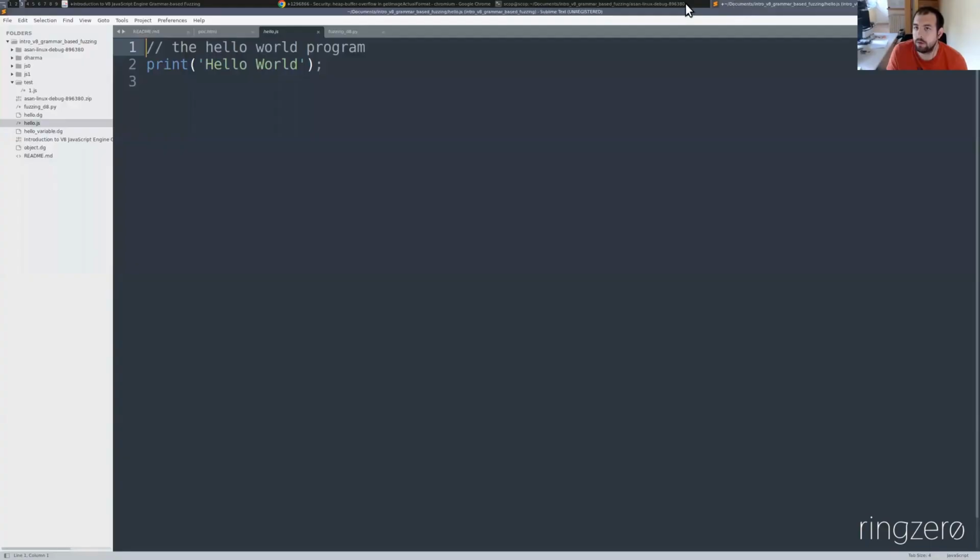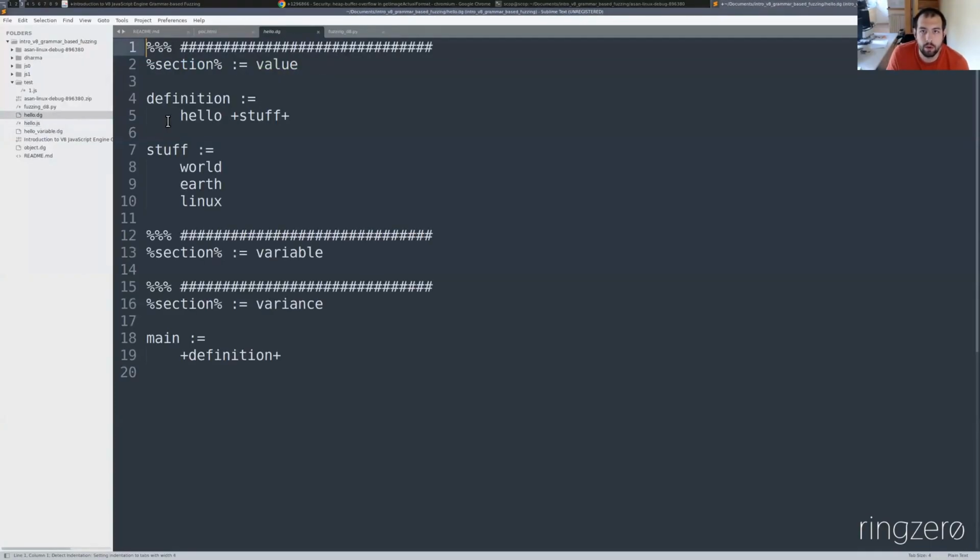So let me show you that right there, hello.dg. Typically right there, we have the variance. We're going to generate some main object, let's say. Those main objects have a plus, meaning that we're going to take a look at the value section. So we're going to generate some definition. Okay, let's see how definitions are defined.